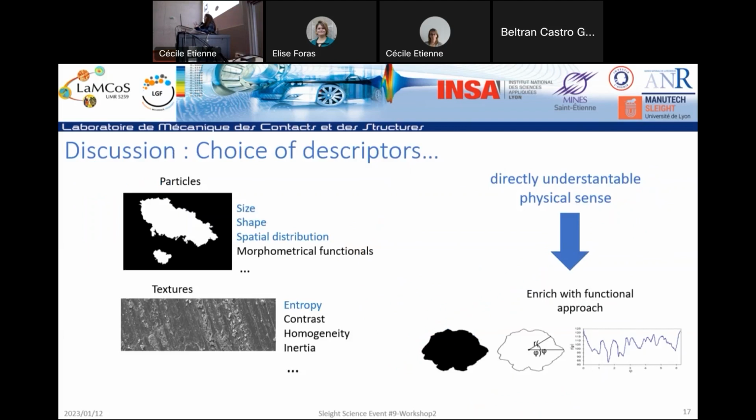So I talk about deleting features. To delete a feature, we can't do this blindly. We have to choose the descriptors, and for the descriptors we have to see 2 approaches. The descriptors necessary to do the prediction for the random forest are not necessarily directly understandable. It's just for the random forest.